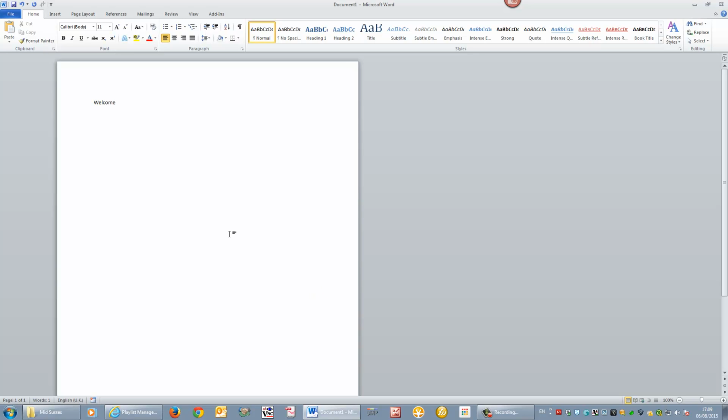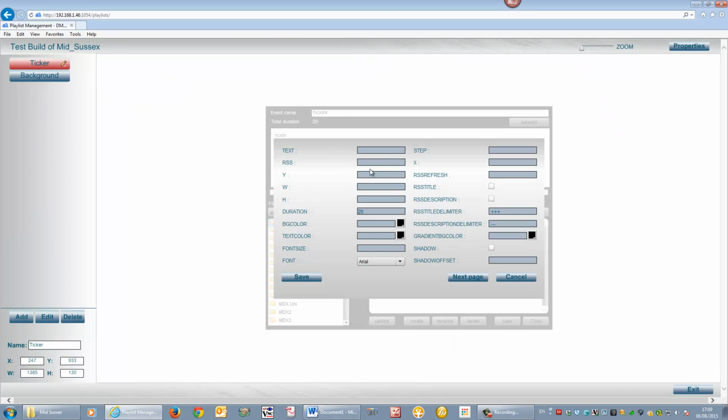So let's just type in the text, and all we simply do is we select it, copy, and we paste it into our text field here. So now what we want to do is we want to set our background color.